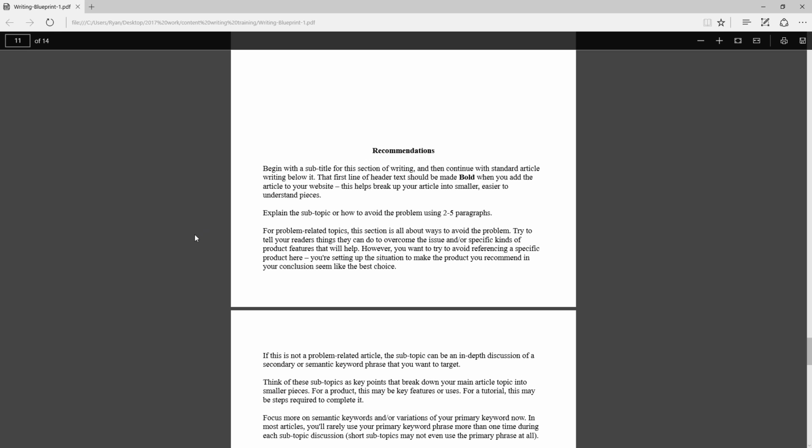For a topic that is not related to a problem, again, this is just another section where I'm doing an in-depth discussion about another subtopic. So just like with the first one, it would be the same thing here. And you can have as many of these as you want in your article, however many would make sense, however many different subtopics you want to be discussing.